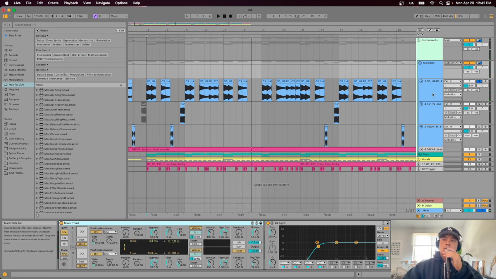So it kind of sounds like a chorus. I thought that was pretty cool, so I threw that on. EQ just rolling off the lows. And then I have a track spacer here.